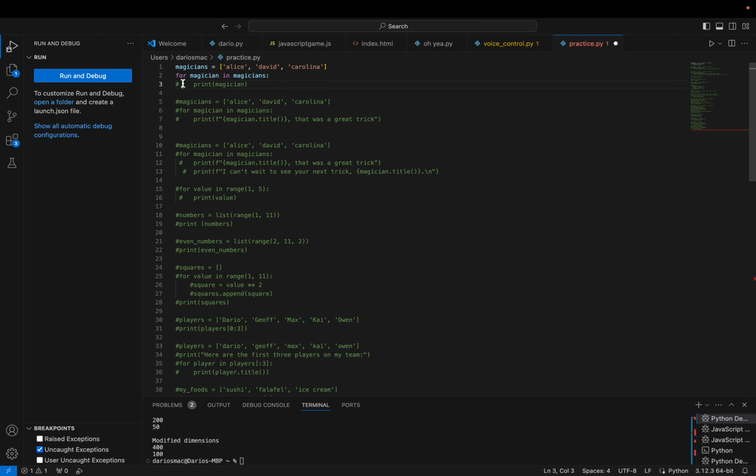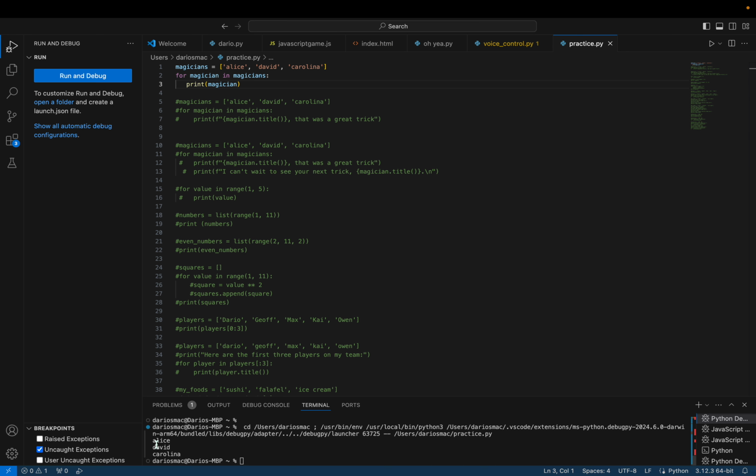Okay, so we're going to start with this. This is "for magician in magicians". This command is basically saying, make a list, for magician in magicians, print each magician separately. So it's going to go Alice, David, Carolina. So magicians equals Alice, David, Carolina, and then there'll be Alice, new line, David, new line, Carolina. So let's see what happens. As we can see, Alice, David, Carolina.